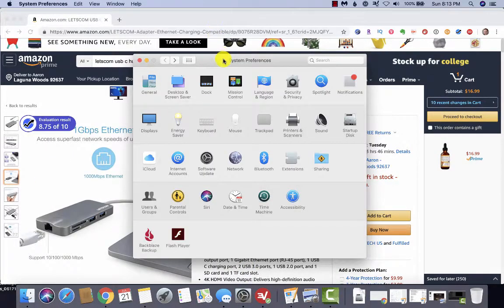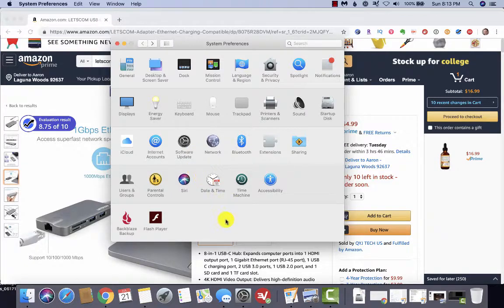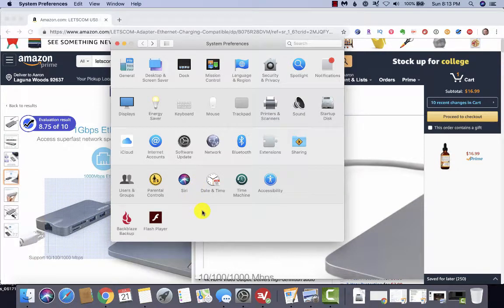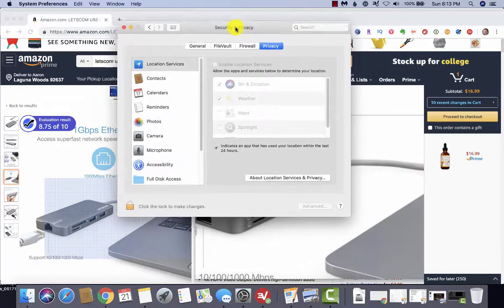So the three big ones are location services, the Wi-Fi on your computer, and the Bluetooth. Those are the last three to deal with. So the internet is hooked up with the Ethernet. The hardest one to find is the location services. Now, this is kind of hidden, and it's not very accessible.